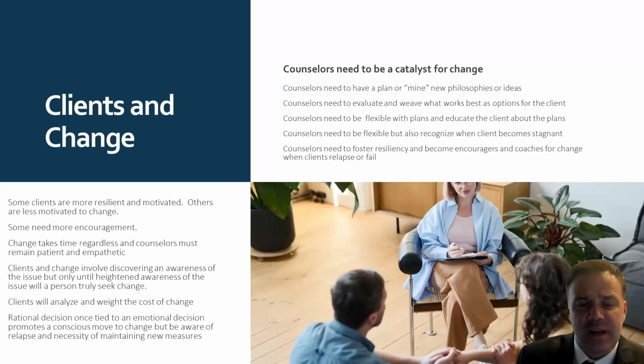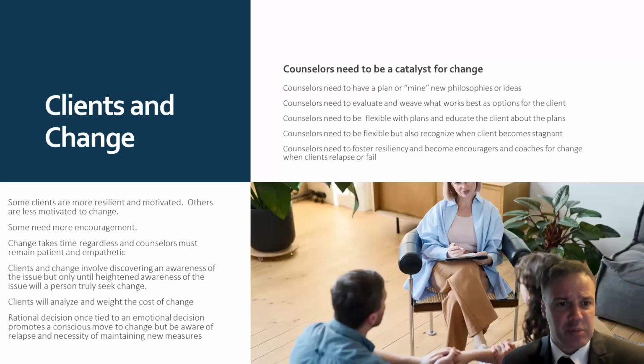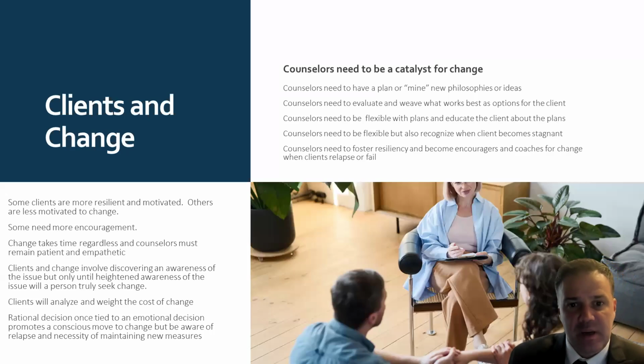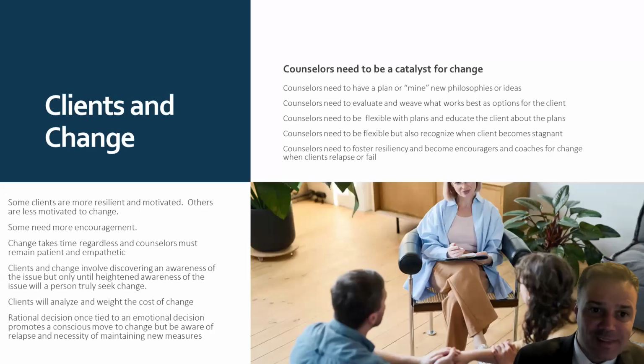Now, once this change is established, the necessity of it, the counselors need to have a plan, or in other words, quote unquote, mine various new philosophies in their background that they have for ideas to help their client. This involves the counselor going back into their academic background and being able to use their skills that they've developed or their philosophies that they've been taught and learned and actually mine them in a way that fits best for a flexible plan for their particular client.